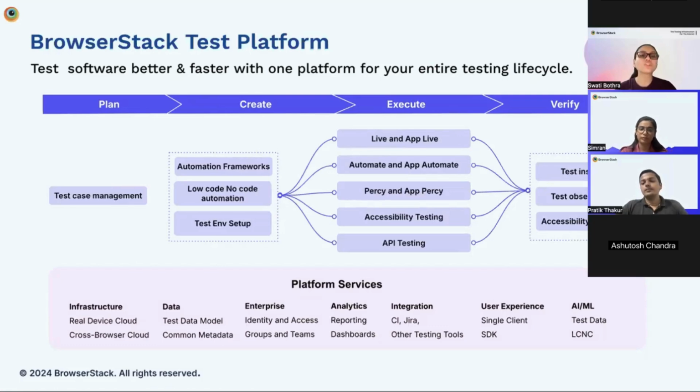So the vision here, or our goal, is essentially to remove all the fragmented tool chain and make it a single unified platform wherein you can plan test cases through our test case management tool. You can create test cases through LCNC, and of course, you can execute different types of testing, manual testing, automation, functional, visual, accessibility through our various products. And ultimately, you can look at the insights in our reporting tools.